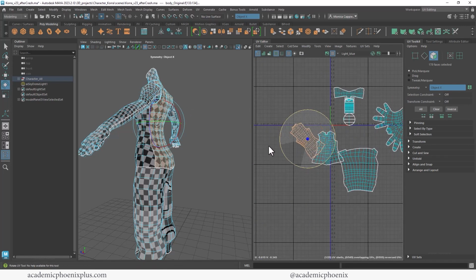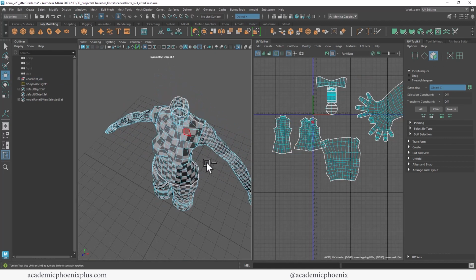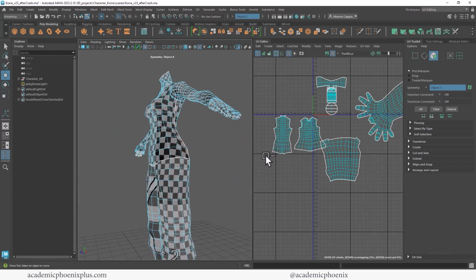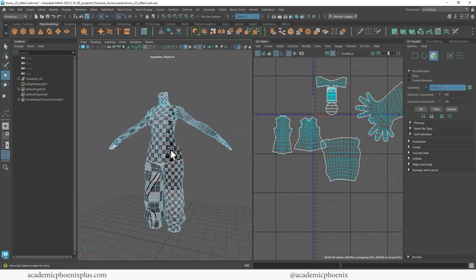And then we can rotate them so that they're facing the correct way. Now it's up to you if you want to sew them. Some people sew them at the shoulder. Some people sew them here. I'm actually going to keep them independent. So it's totally up to you. All right, so basically everything's ready.